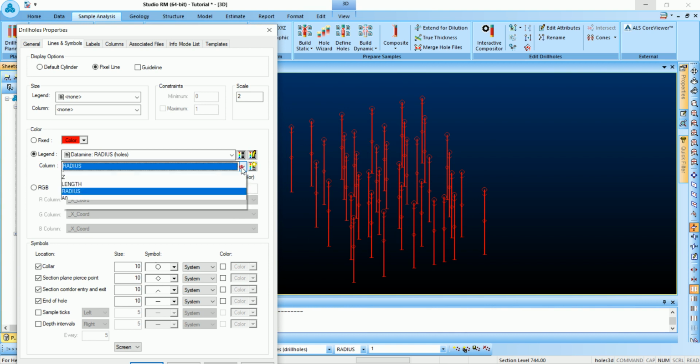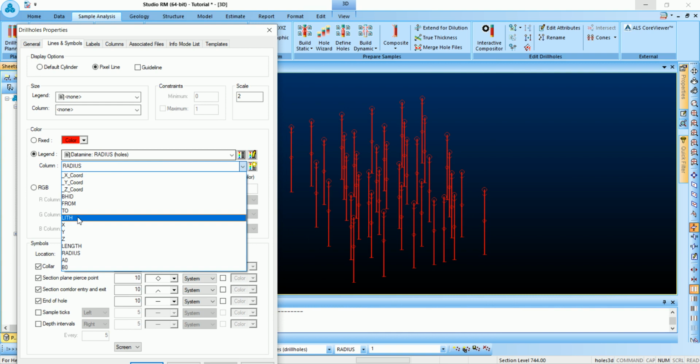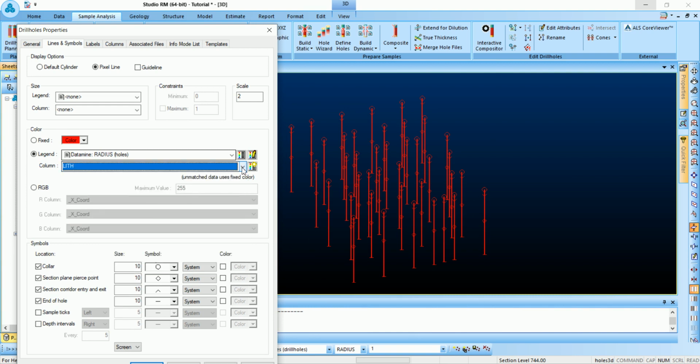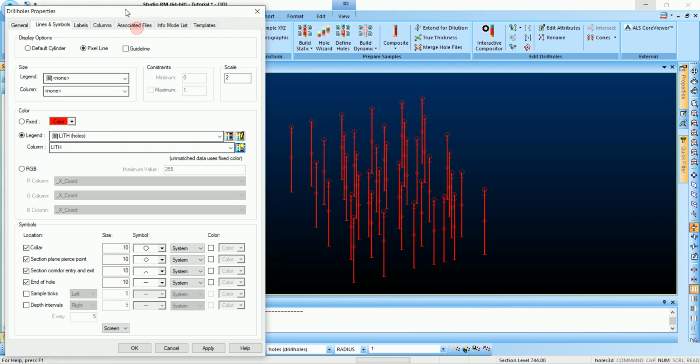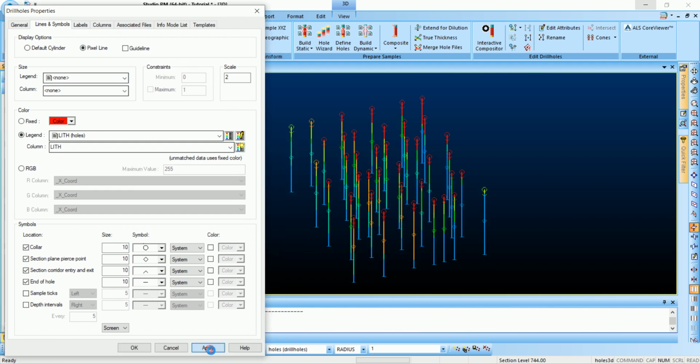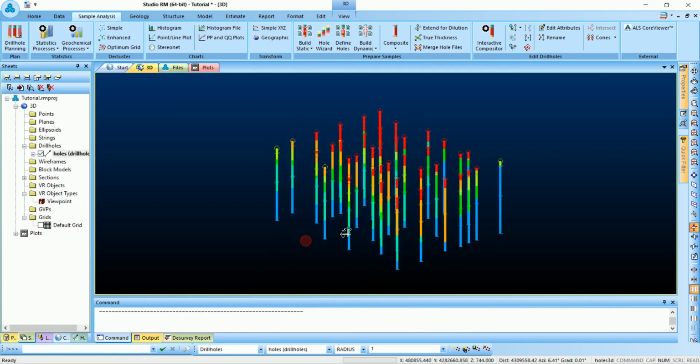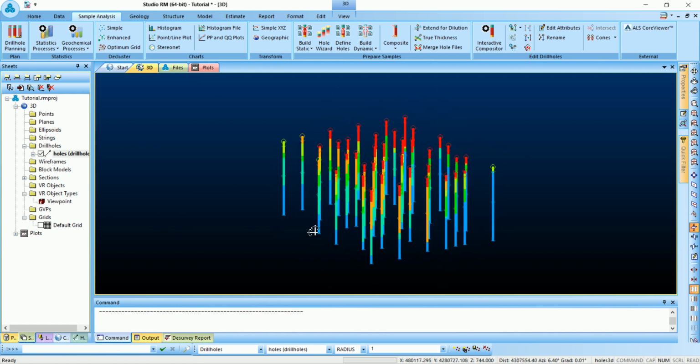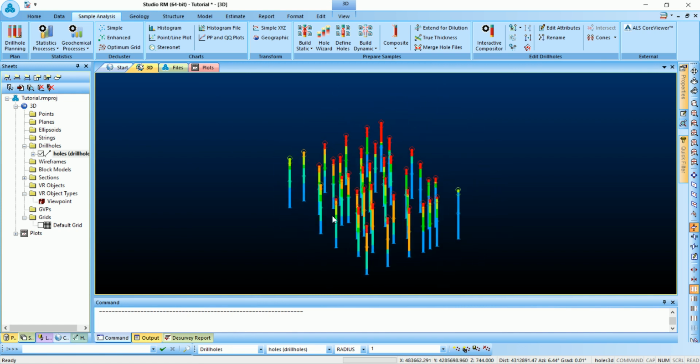In our case, it's going to be the lithology, so we are going to use the lith here and do that automatically, and we get different colors. And now if we just, let's click on apply, and we have different colors in here based on the lithology. Let's increase the scale maybe to 5. Click apply and OK. And now we have the drill holes in here.